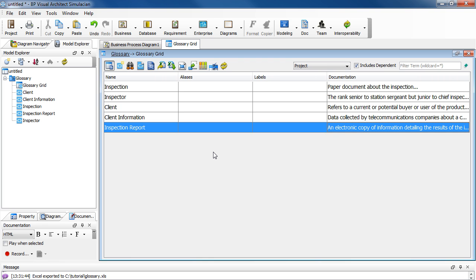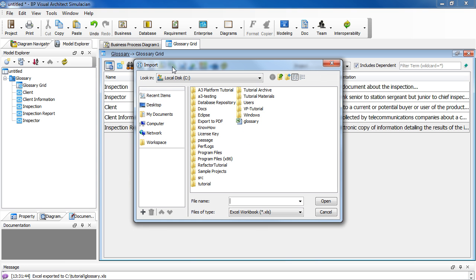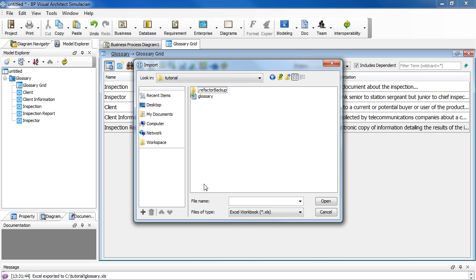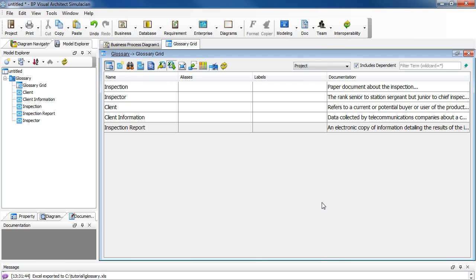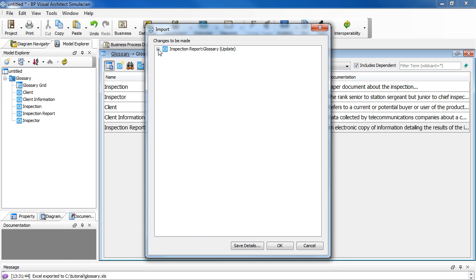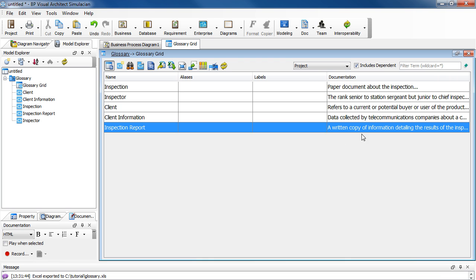So let me import the revision. And so just click on the button here, and I'm gonna go to my glossary file, and if I click on the plus sign, it will show what changes are made, and then just click OK, and then there you should see the revised definition.